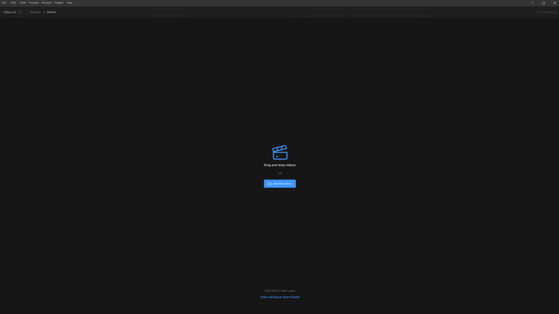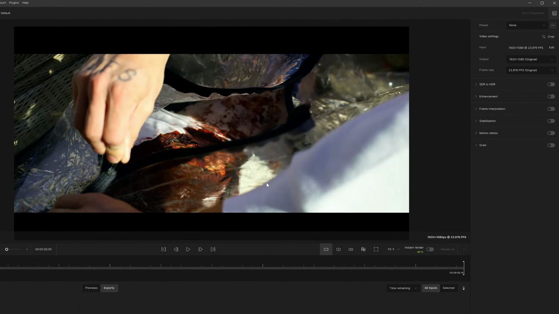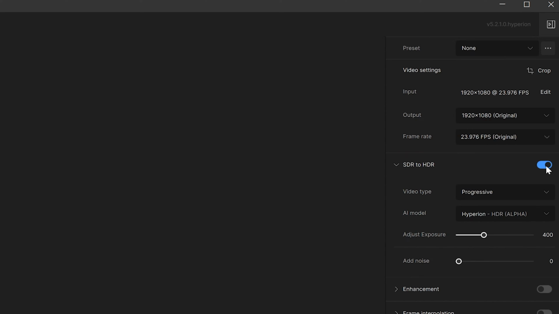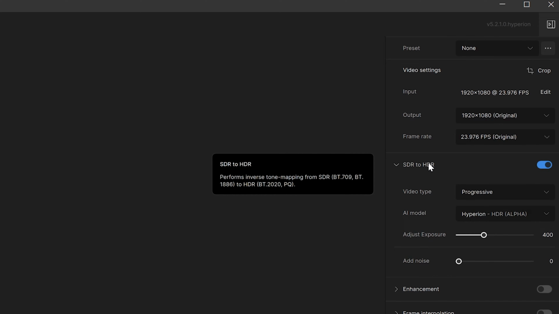Next, enter the Topaz Operation interface. Import the video first, and you can see the introduction of each function on the right side of the software. We enable the SDR to HDR feature. Here he will give some brief introduction.